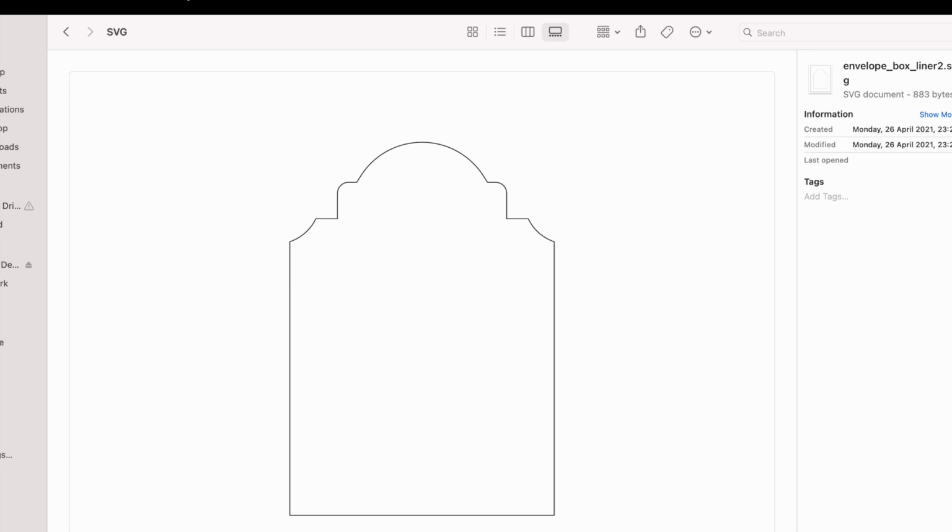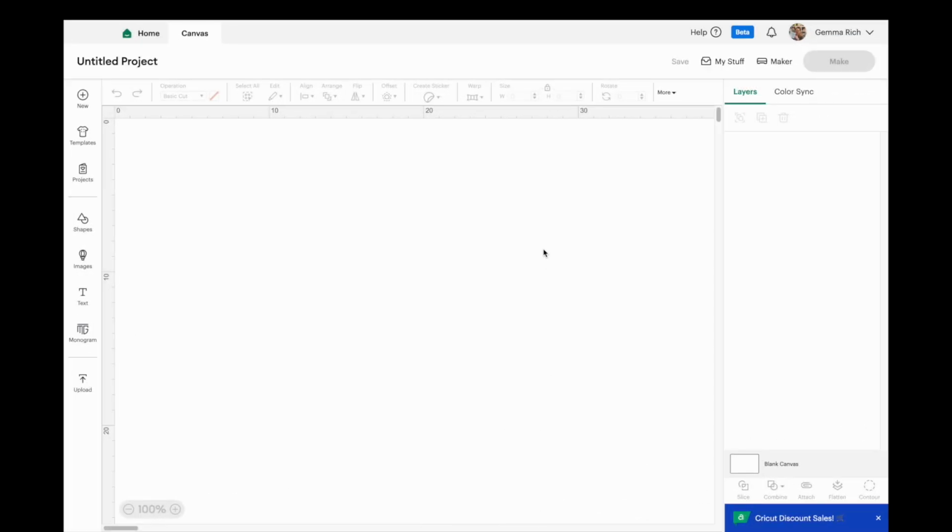So now what we need to do then is jump into Design Space. We're going to get this up on the screen and then we can start making it. Here we are then in Design Space on a nice blank canvas. So the first thing that we want to do is get that file into our Design Space so that we can use it on our screen.